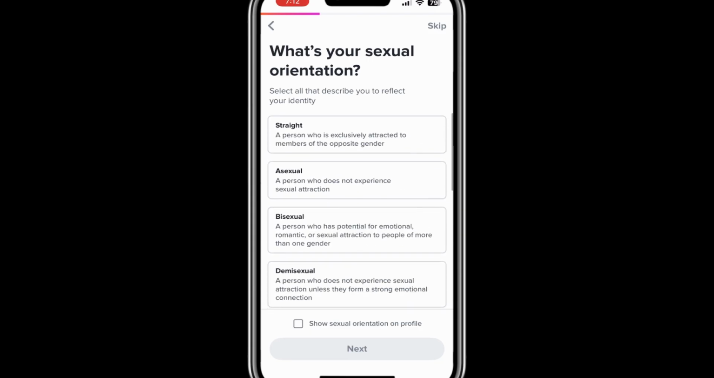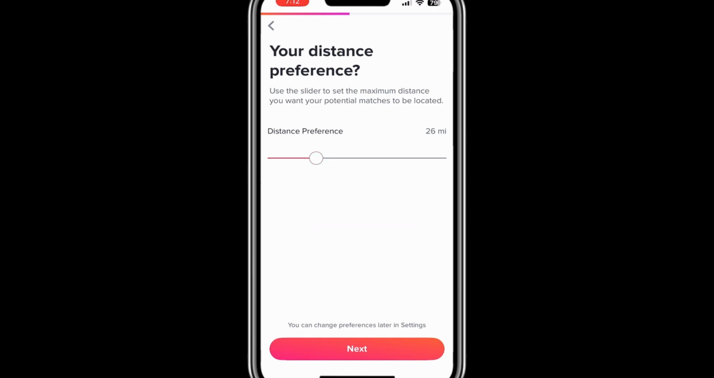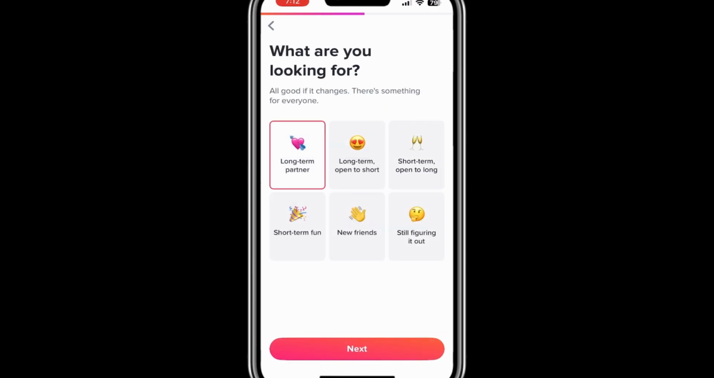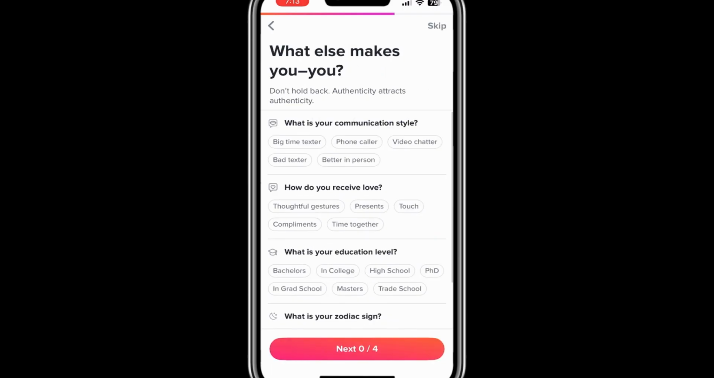You can choose your orientation from here and tap on next. You can also skip it, or you can just select it and tap on next. Select your distance preference and tap on next. You can just choose anything from here. Once you choose it, tap on next. You can just skip this one. Skip it for now.